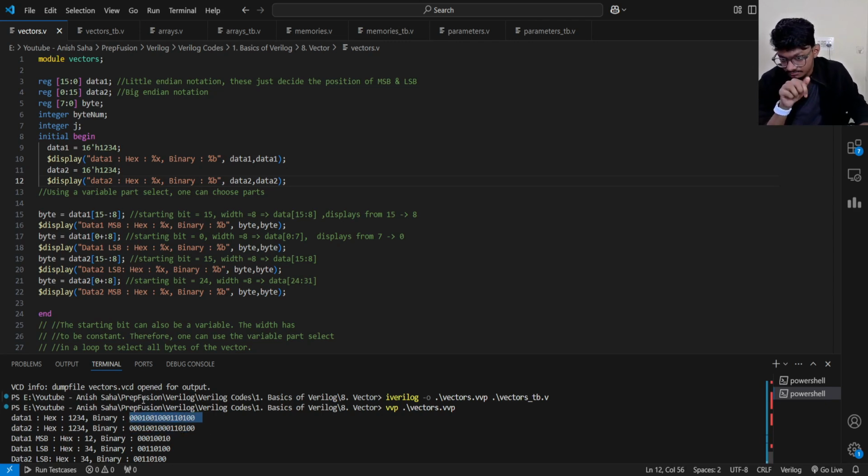But what is the difference? The difference is it understands what is its MSB and LSB. Although from here I cannot see, internally it understands when I try to access the data. Generally, 99% of the cases will use this notation, where MSB will be the highest bit and LSB will be the lowest bit. So this is known as the little endian notation.